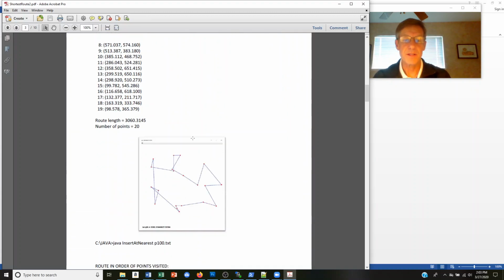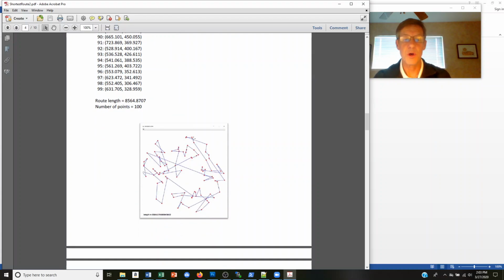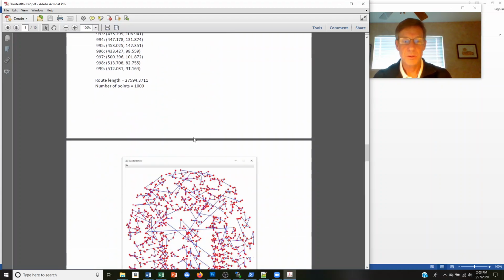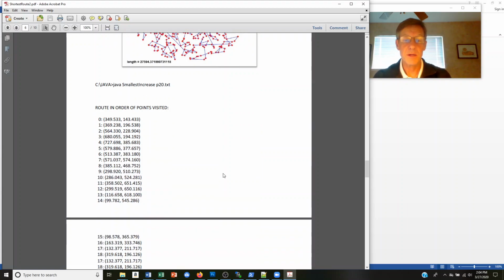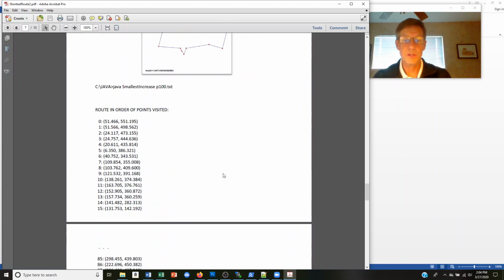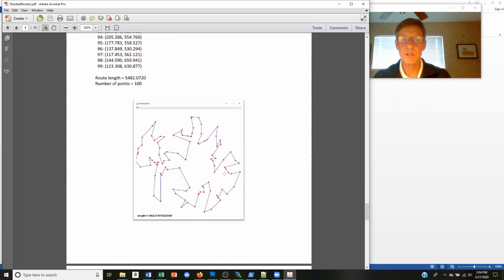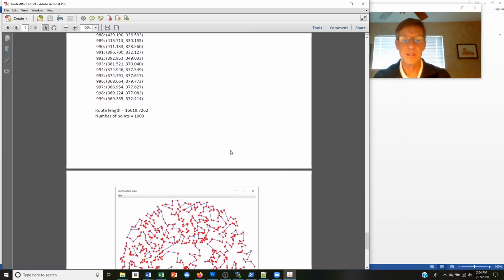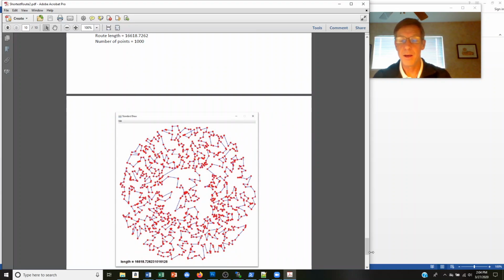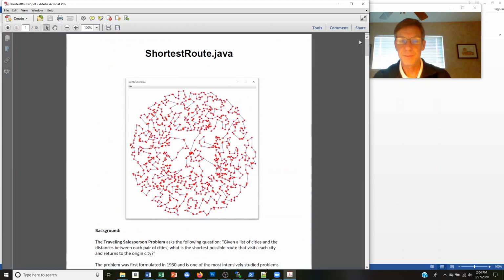And then I've added to these outputs. So you still have the insert at nearest. So these are still showing these three possibilities with the text files, but now you're also running it with the smallest increase. And so you're going to get those images. And you'll typically see that if you use this new heuristic, you're going to get a slightly better path. It still might not be optimal, but it's going to be better.